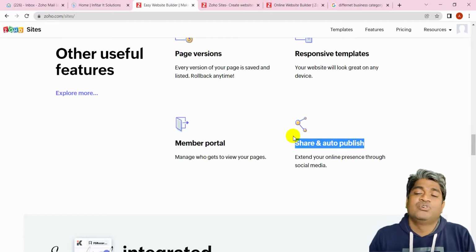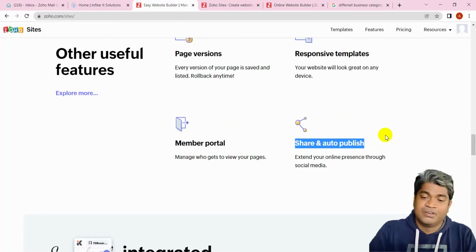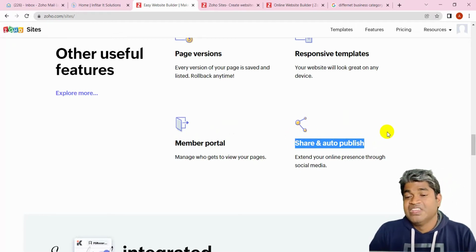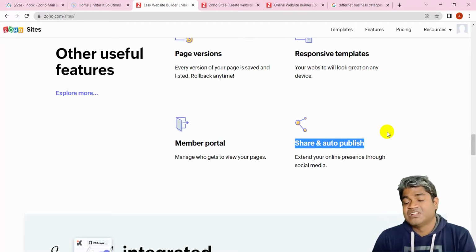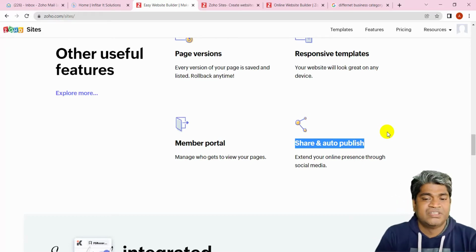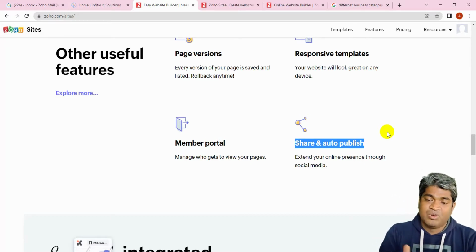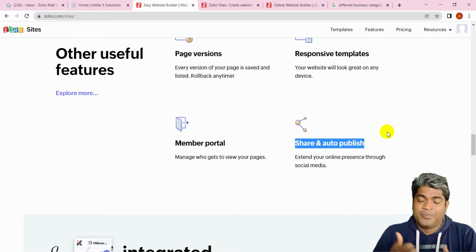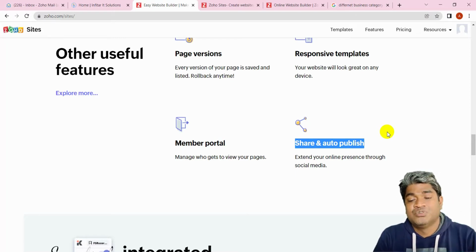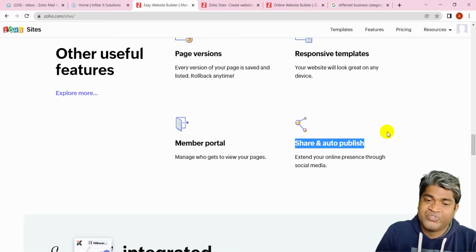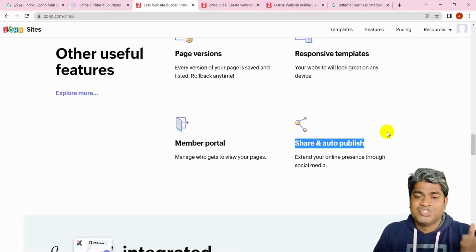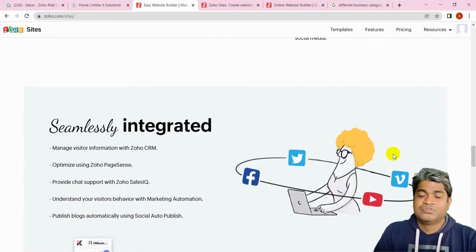So share and auto publish, this is another cool feature. You can directly share your blog post to websites like WordPress, Wix or any sites, or in your website designed with Zoho Sites, and you can auto publish the blog post in your website and it will be automatically published to your social platforms like Facebook, LinkedIn, Twitter, Reddit, Instagram and many more.